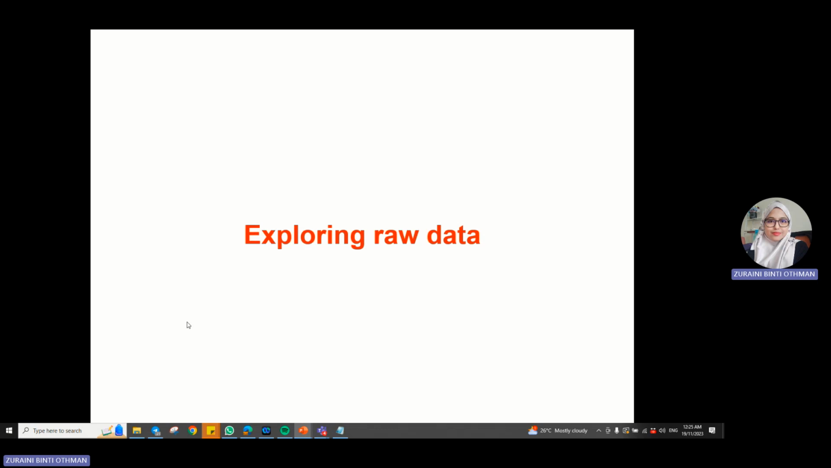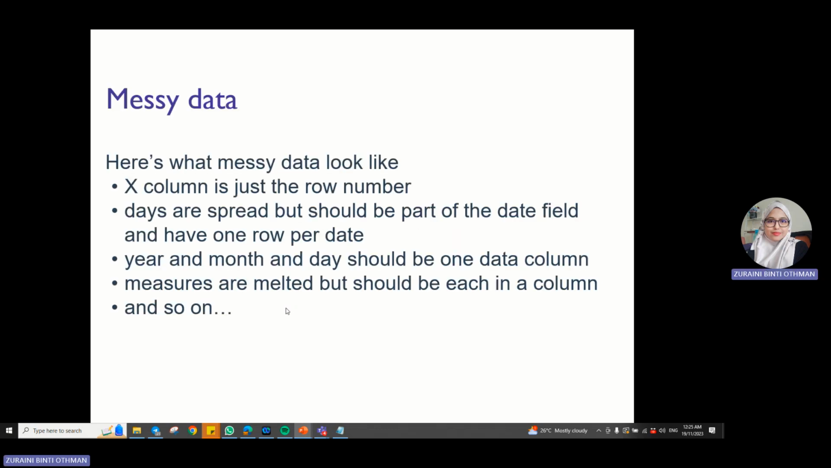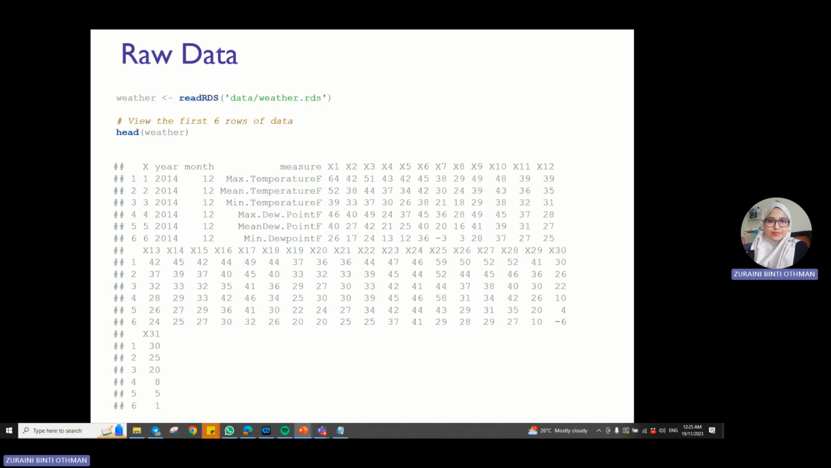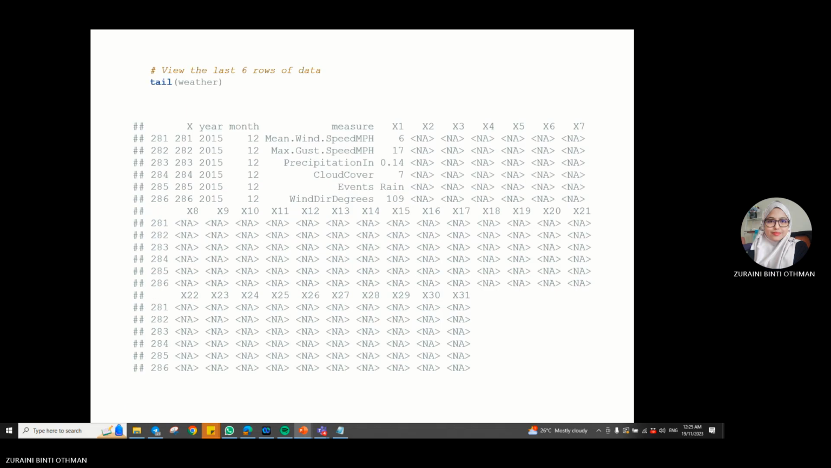And this is where we want to explore raw data. Here is messy data. What does messy data look like? The X column is just a raw number. Days are spread out but should be part of the date field, with one row per date. Year, month, and day should be one data column. Measures are melted but should each be in a column. Okay, this is the raw data.